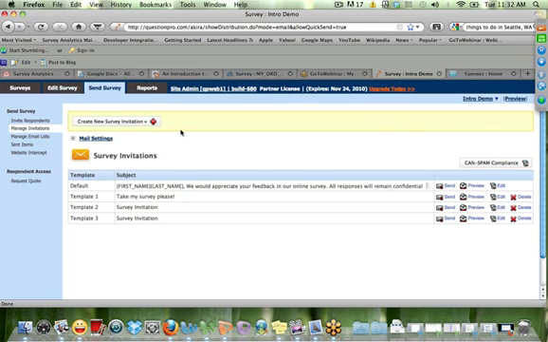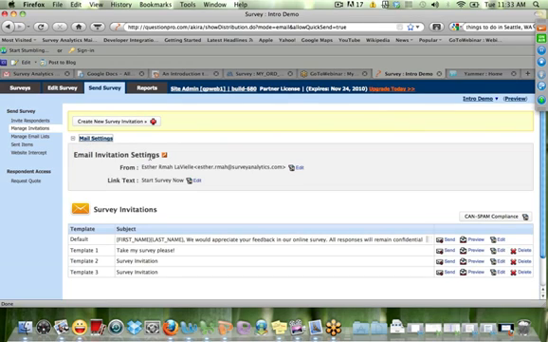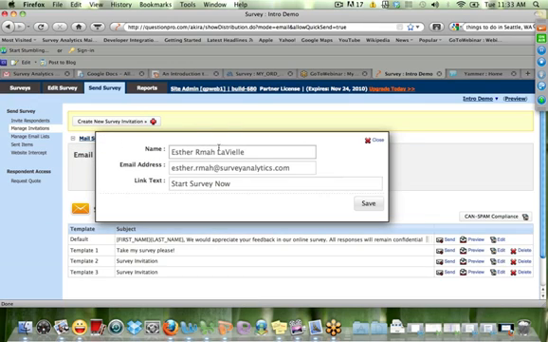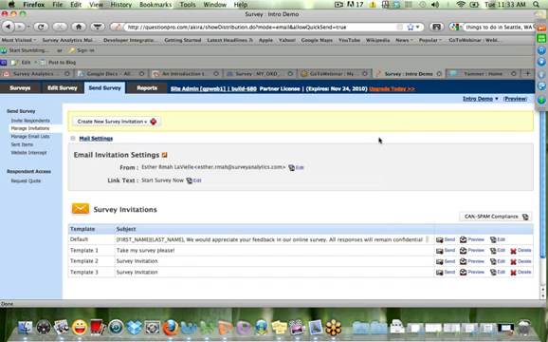And then you can also go in here and change your mail settings. So if you don't want it to come from you as the administrator, you can make changes and edit this. And so you can make it say it's from someone else. You can also go in and change the link text instead of, say, start now. You can do click here to begin or something and save your changes.